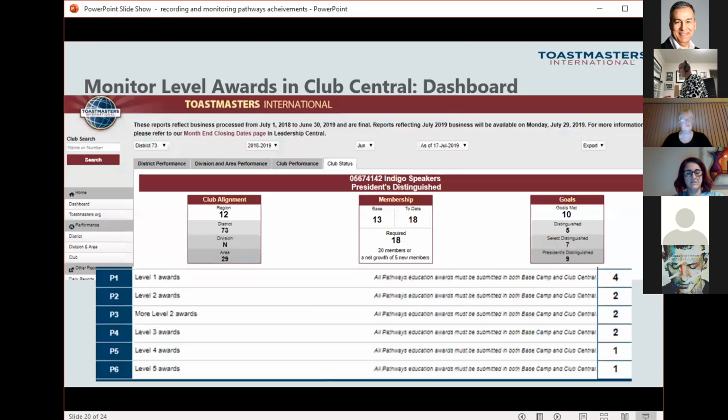So I'll just show you very quickly how you would monitor the level awards in your Club Central dashboard.